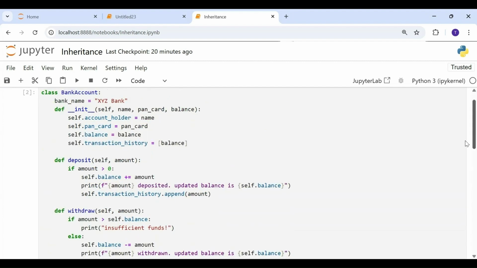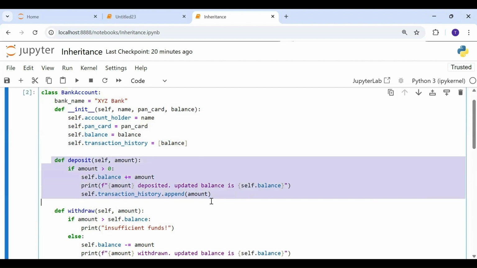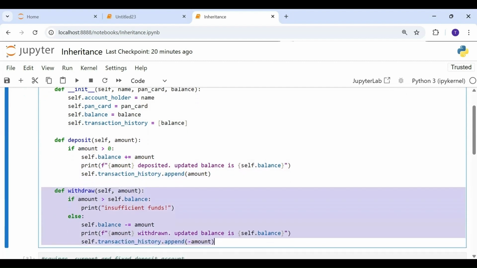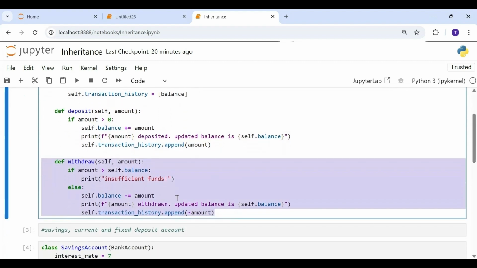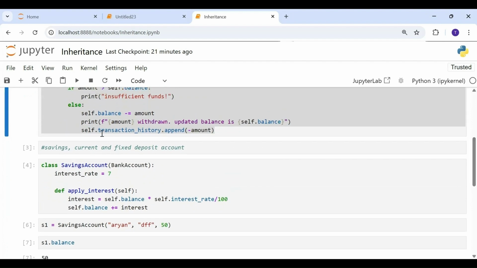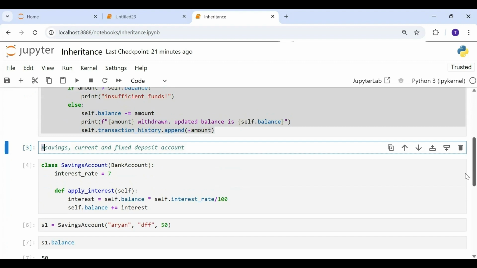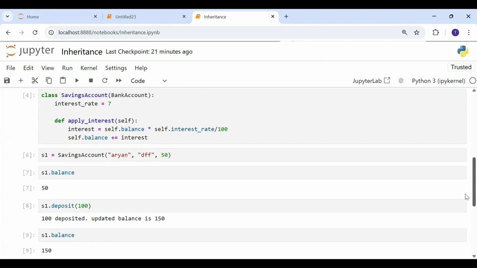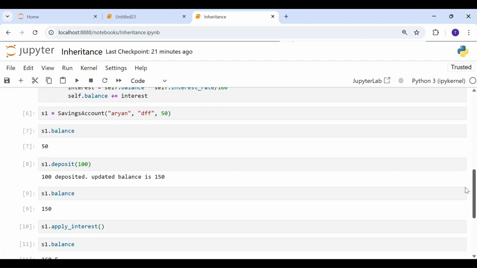Let's say for the current account, we want to remove the withdrawal limit. So there's no withdrawal limit. That means we need to change this function. We need to override the function. In the savings account case, we have added a new function. Now we want to create a current account and we want to override this withdraw function. So how to do that?